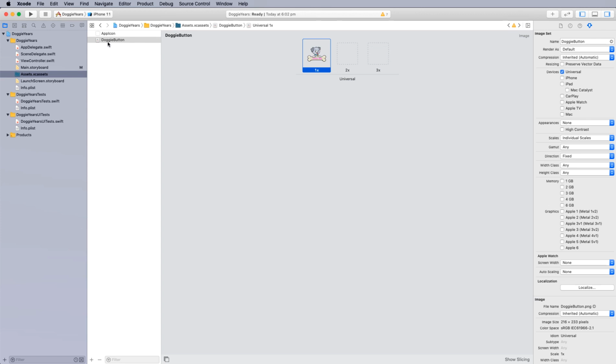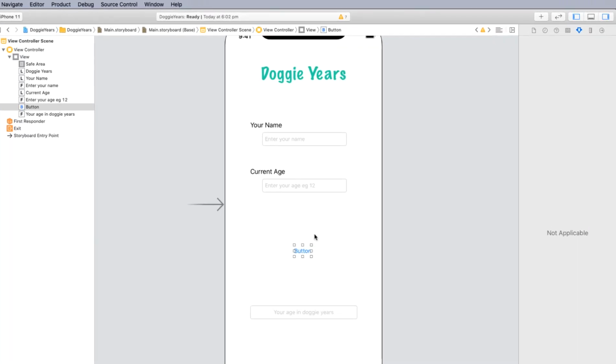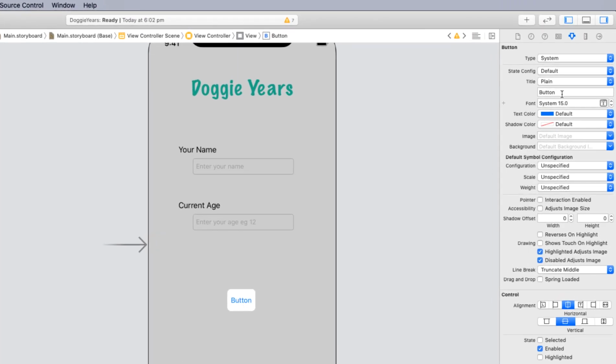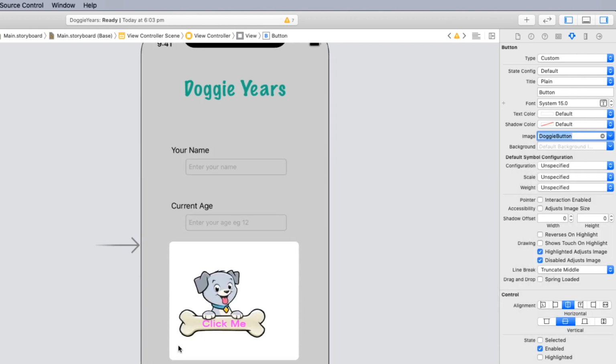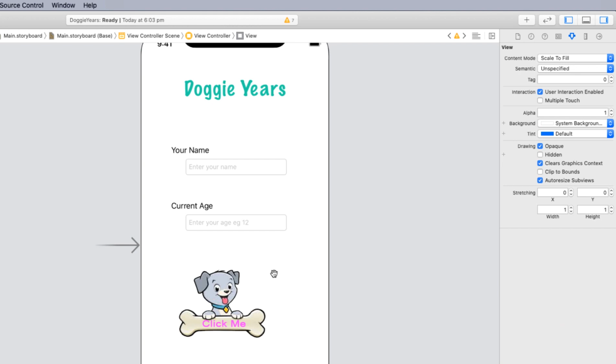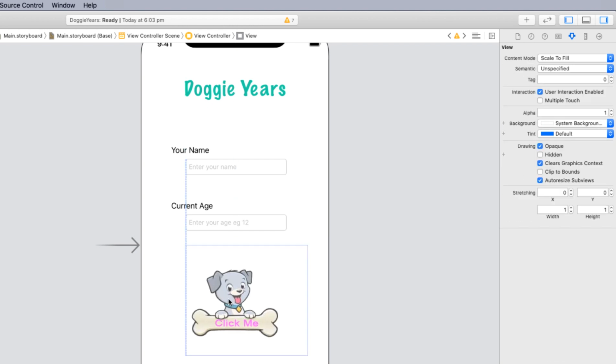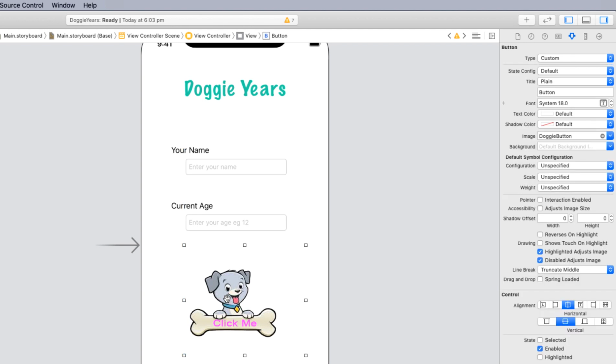So this has been added to my library now. When I head back to my main storyboard, select the button, go over to the properties, and then what I'd like to do is change this to the image. So I'm just going to select the image and select my doggy button. Now I have my button on stage. I'm just going to click off that and center that a little bit more, so visually it looks in the middle of the page.